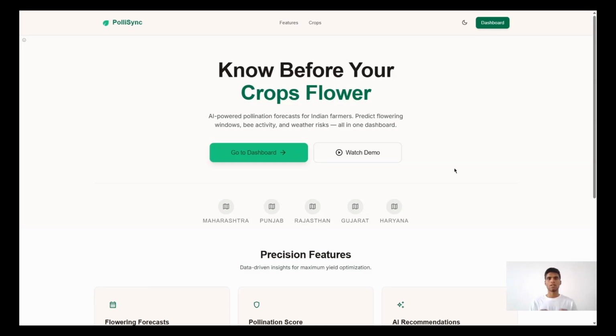So, what if, based on the farmer's current location and crop type, we could provide a pollination suitability index? Yes, you heard that right. A PSI score that would help the farmer make smarter and more well informed decisions related to their farms. With that introduction, let us begin with our demonstration.